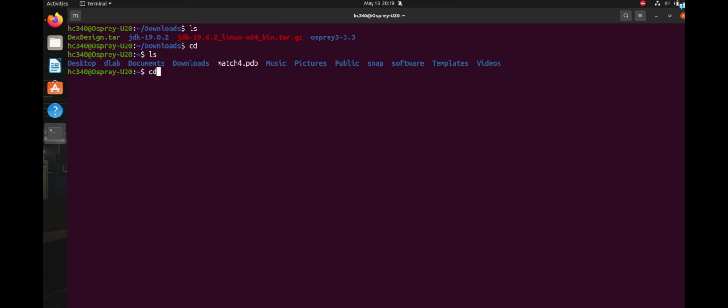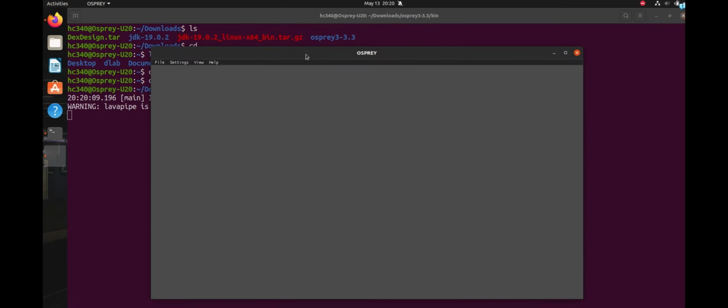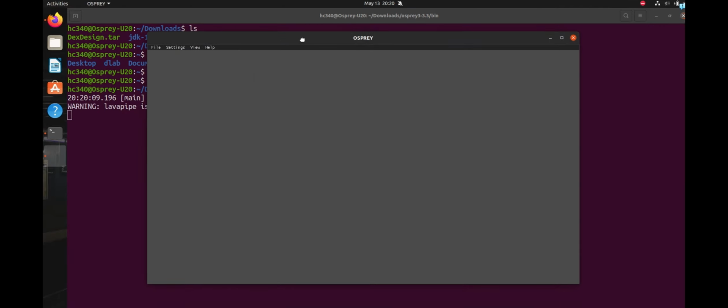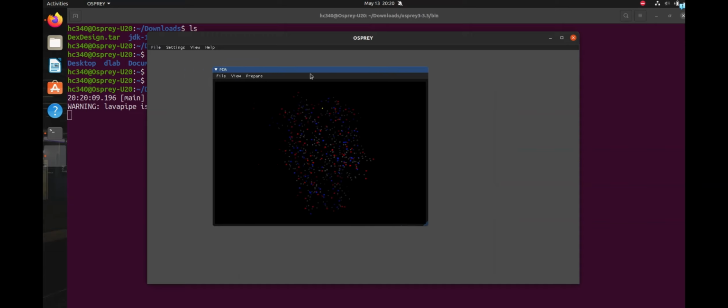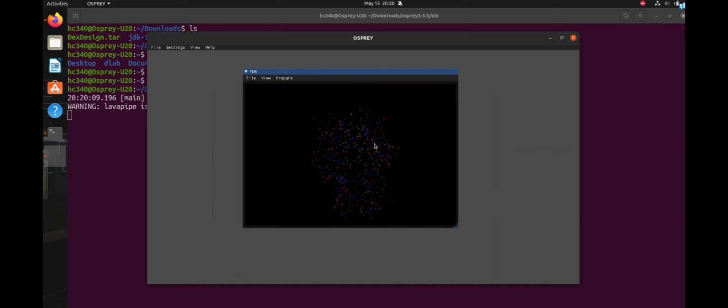So let's navigate to where we've set up DexDesign, which I have in downloads. And we're again going to open up that interface with setup design. Once you have this interface, we want to import that complex. So we're going to click File, Import PDB. Here my match4.pdb appears. I'm going to click that file, I'm going to click Open. And as you can see, a new menu will appear, which shows that complex visualized.